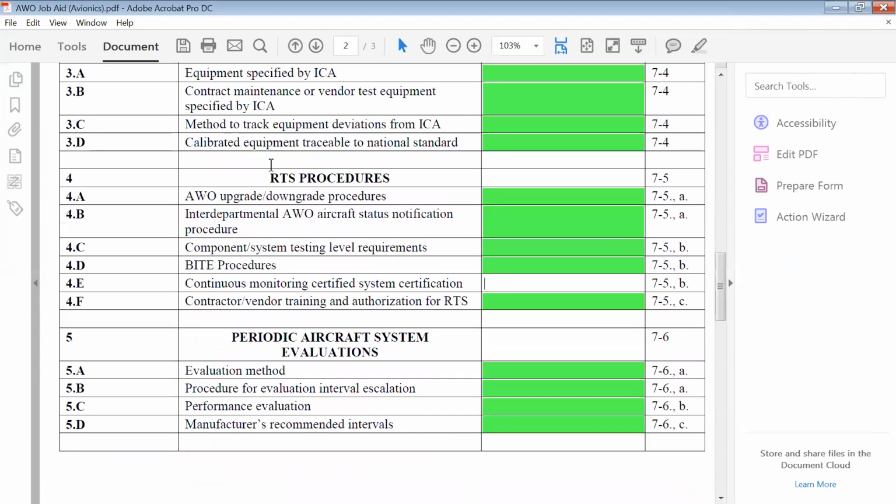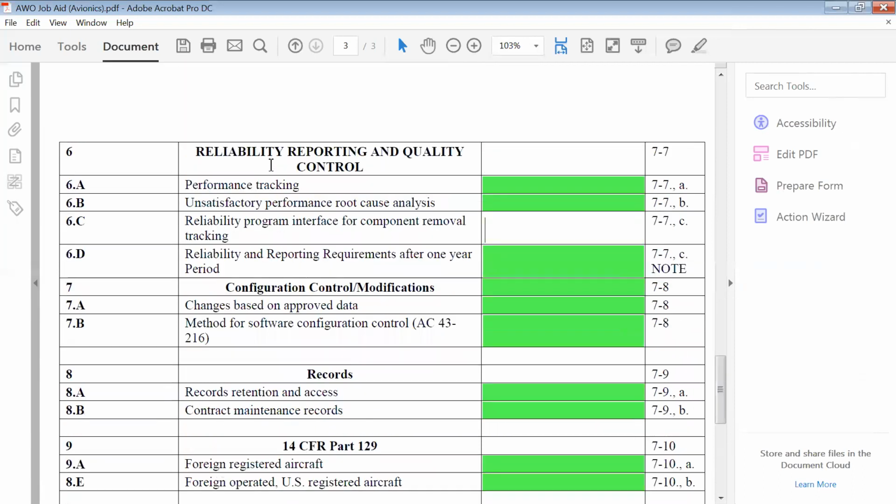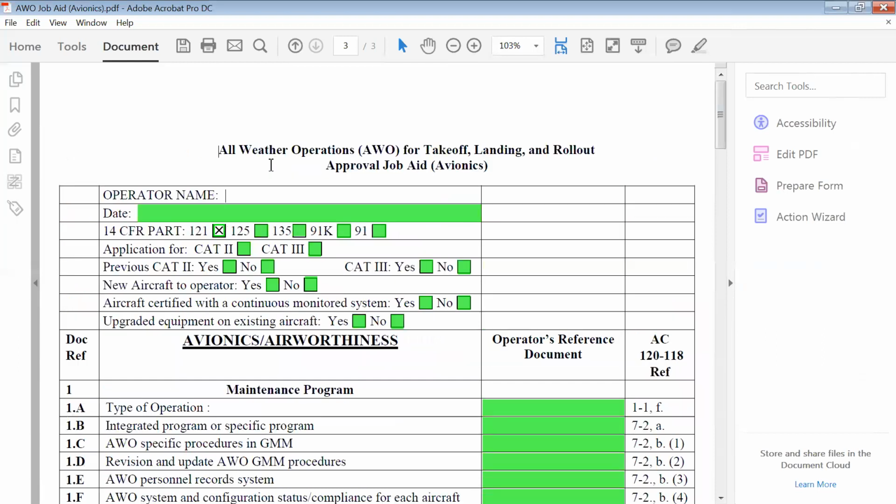Again, I'm going through and tabbing each one to see if they're correct. And we're back to the beginning. Okay, that's how you make it PDF Form Fillable. If you have any questions, just let me know.